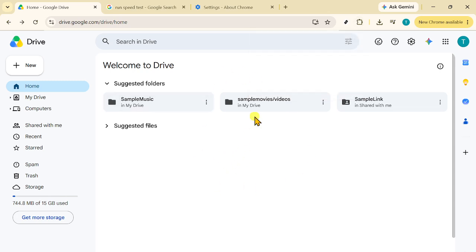By checking your connection, clearing browsing data, updating your browser, trying a different browser, and disabling extensions, you can usually fix the Google Drive unable to access document problem quickly and easily.